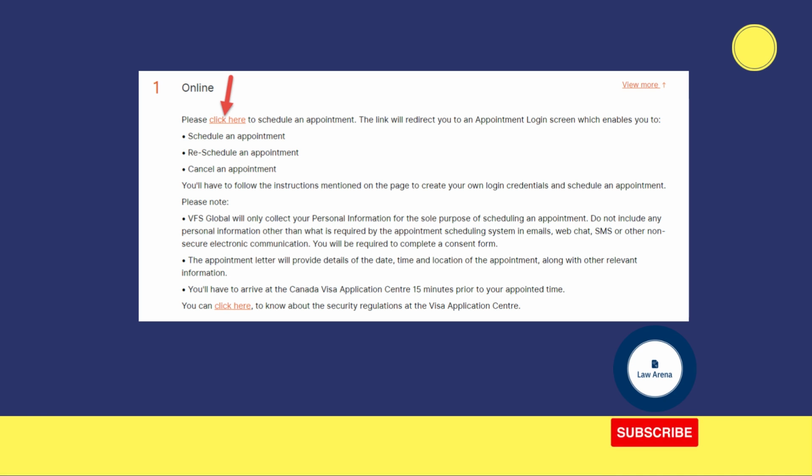Furthermore, once you click on view more, then you're able to see here that click here to schedule an appointment. So we'll just quickly click that option under the first option of online.